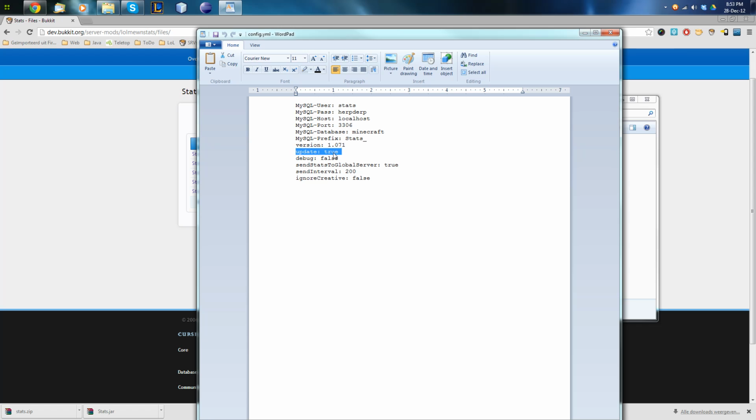Now this is the update value. If you set it to true, the plugin will automatically update for you, so you don't have to worry about it. Now the debug is probably not for you. It debugs queries and lots of other stuff. You don't really need that.